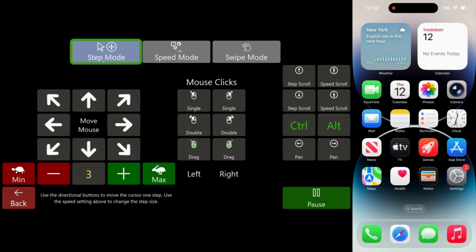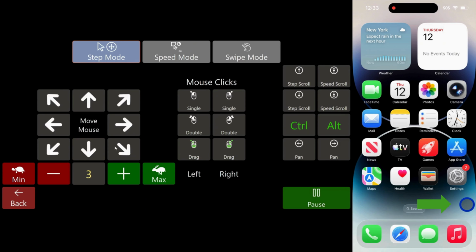First, let's go over Step Mode. Step Mode moves the cursor on the device you're controlling by 1 step each time you click once on the directional arrow buttons. The cursor on my iPhone screen is a blue circular indicator at the bottom right corner.